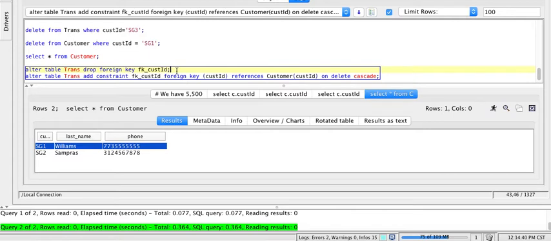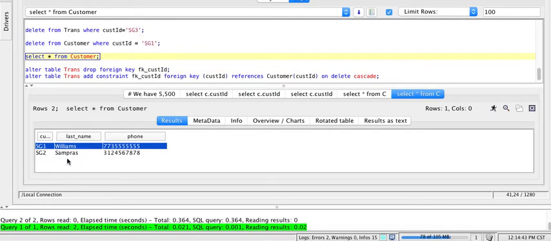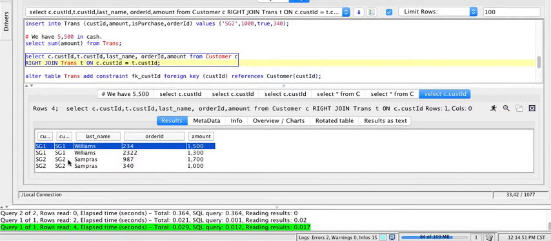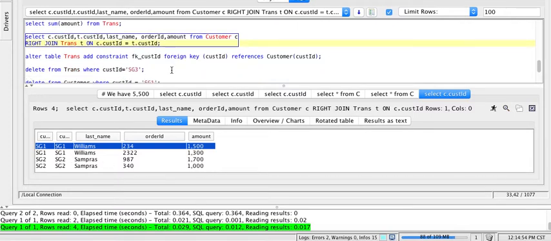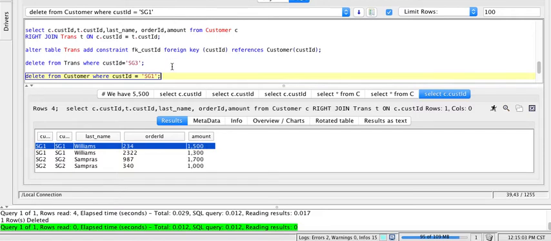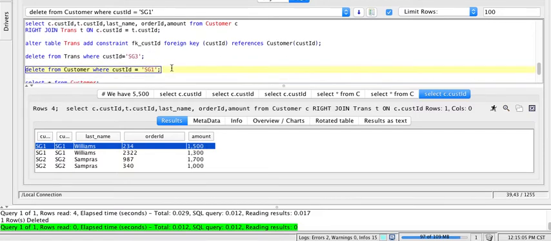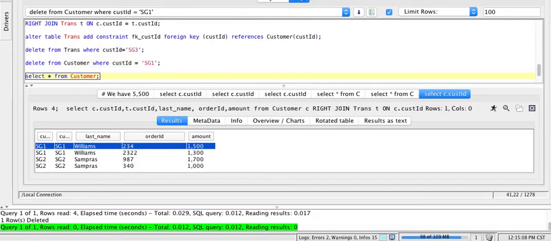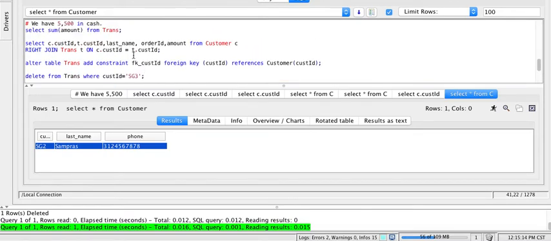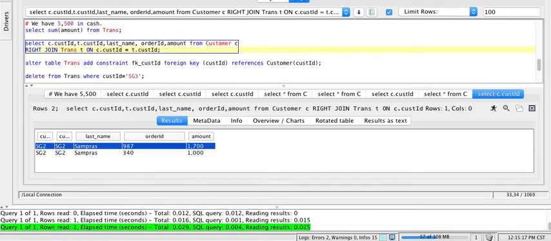They worked. And now let's see. In the customers, we have Williams and Sampras. And in the transactions, if we use our old select, we still have transactions for both Williams and Sampras. Now I'm going to delete this customer SG1, delete the customer from the customer table. I'll run this. Now it worked. It didn't error out. But let's see. Was it really deleted? I'll select everything from the customer table, and I see that there's no SG1 anymore. And are there any transactions orphaned from this record? Nope, there aren't any. You don't see SG1 here.